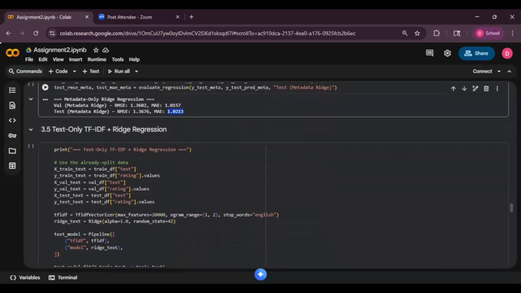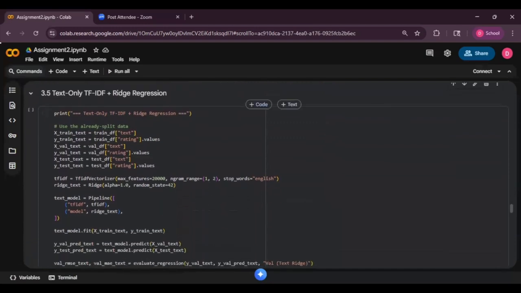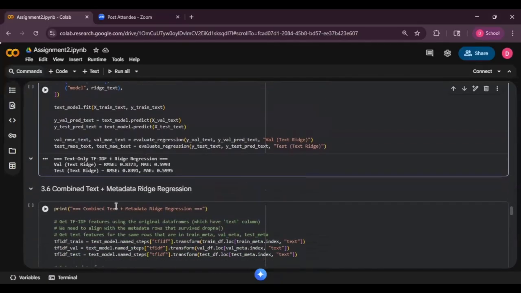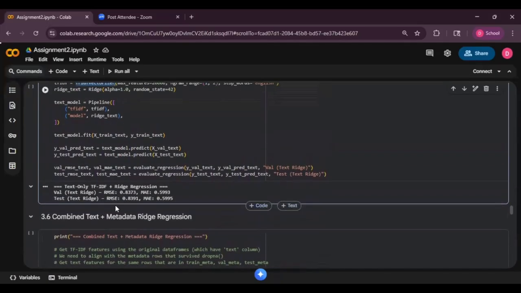Model 5, we go into text-only TF-IDF and ridge regression. We switch to review text, which is the richest signal in this data set, as you'll see. I use a pipeline with a TF-IDF vectorizer that uses 20,000 features, 1 to 2 gram tokens, and a ridge regression model. This produces a high dimensional but sparse feature matrix, and the performance here was pretty staggering. The RMSE is down now to 0.8391 and the MAE, sub 0.6, now at 0.5995. And this was by far the best performing model.